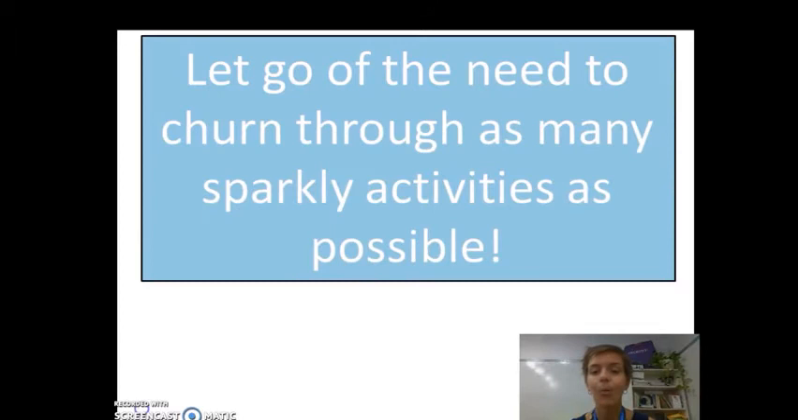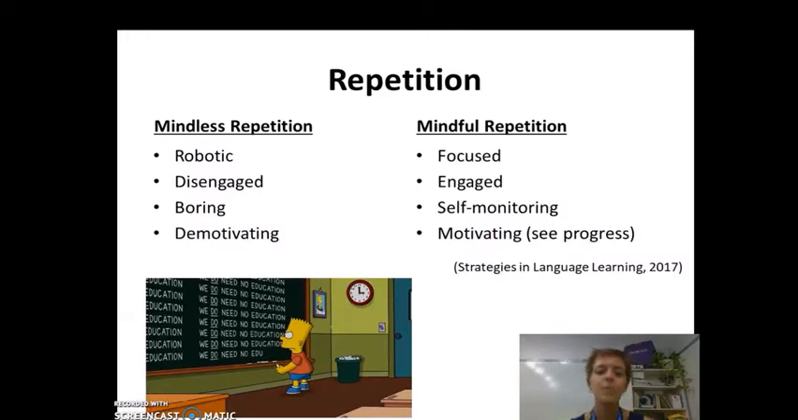This means that we can let go of that pressure we put on ourselves to pack our lessons with sparkly activities. Rather, we can have fewer activities but go much deeper with them. This better serves our students and it better serves us. You may have noticed that I said high quality repetition.